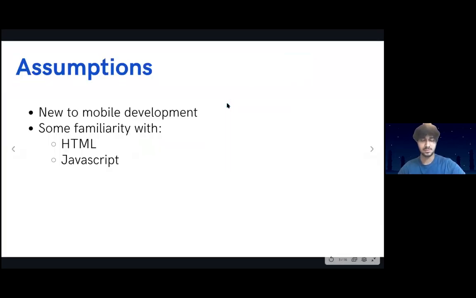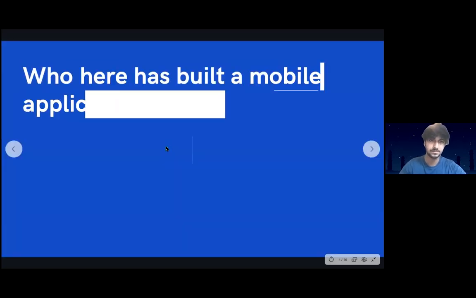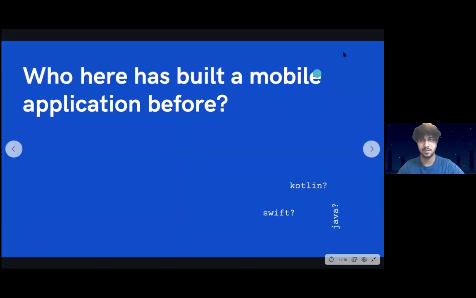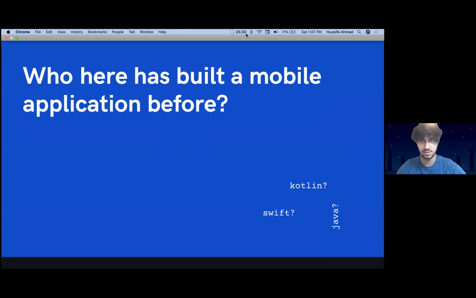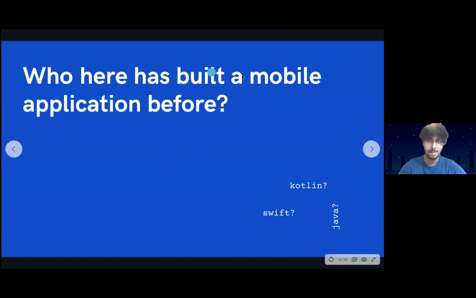Just some assumptions I'm making over here. I'm assuming that everyone's new to mobile development and has some familiarity with HTML and JavaScript. I'll start out by asking who here has built a mobile application before, using Swift, Java, or any other language? Just put it in the chat real quick.